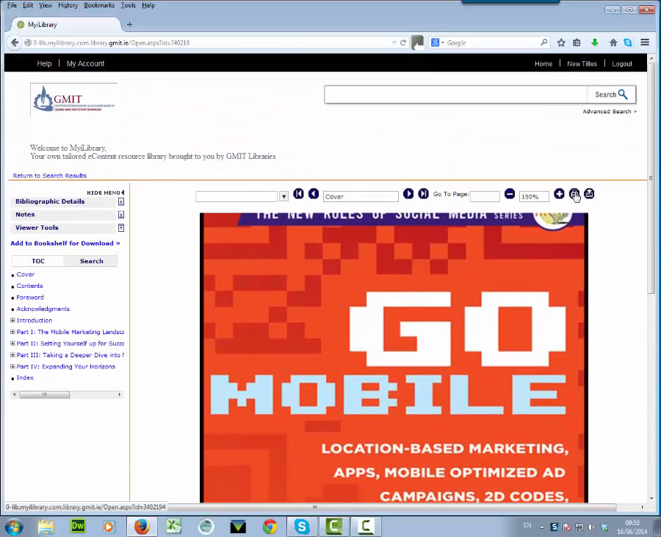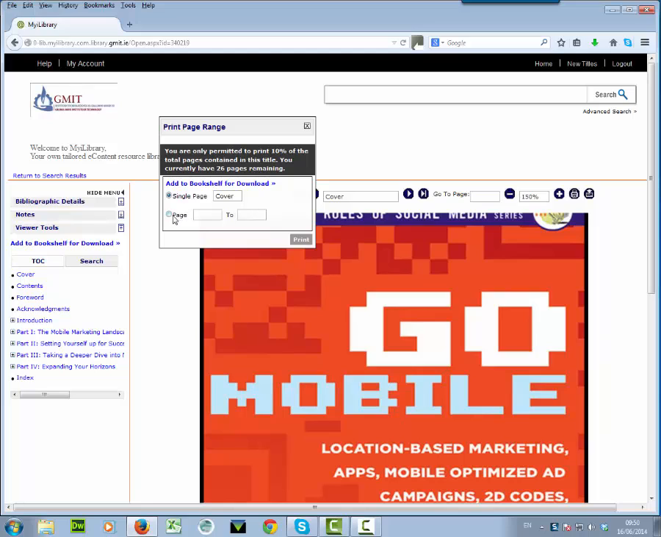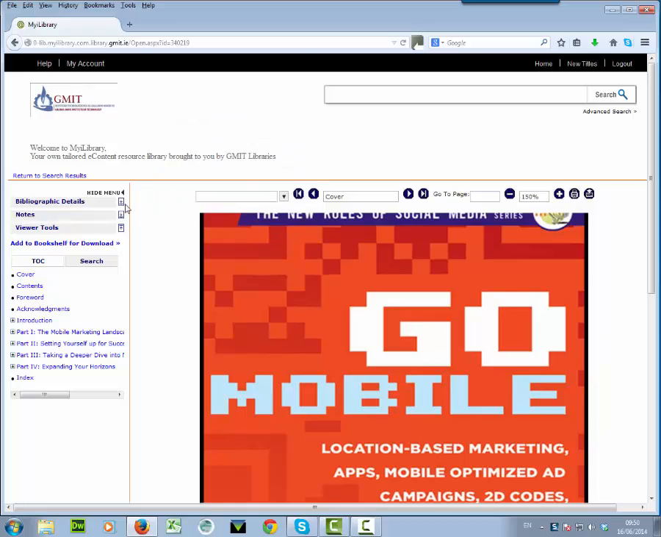And here's the printer icon. So again, you're only entitled to up to 26 pages, so you're only permitted to print out 10% of the title here.